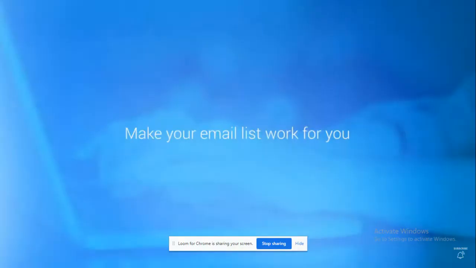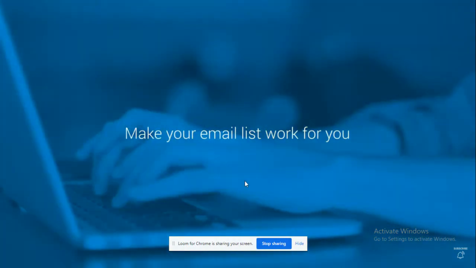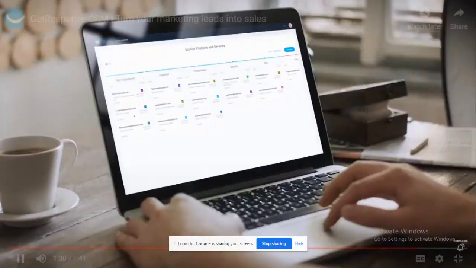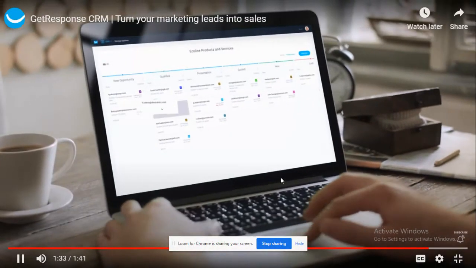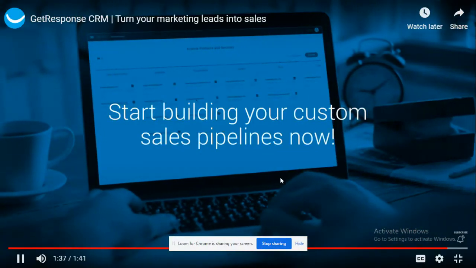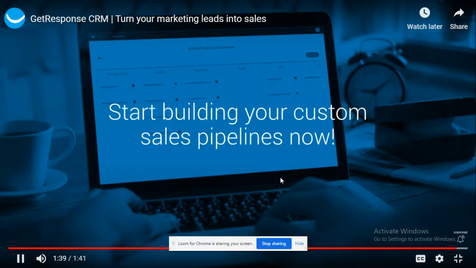Make your email list work for you using the combined power of CRM, email marketing, automation, and more. Ready to optimize your sales process and start earning big with your email list? Then start building your custom sales pipelines with GetResponse CRM now.